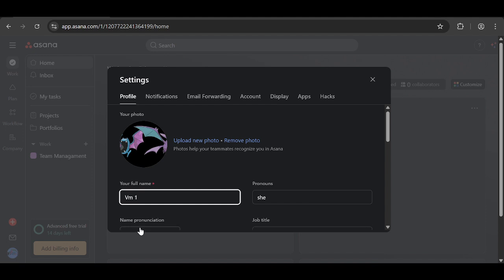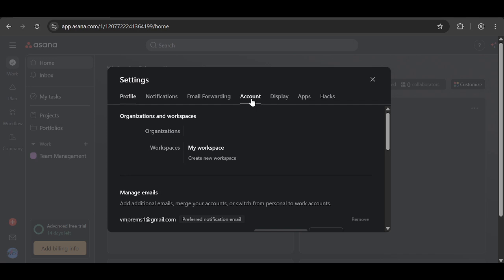Once you click Settings, a new window or panel will appear with several tabs along the top. Next, go to the Account tab. It lives across the top of that window and controls your core security and personal account options. Be sure you're on Account and not on Profile or Notifications, since those handle different preferences.